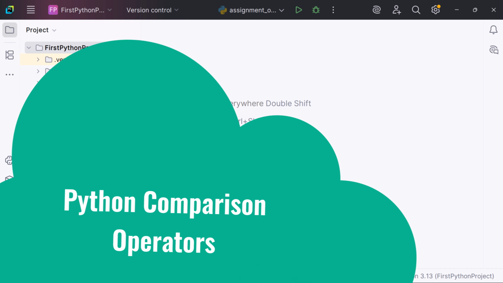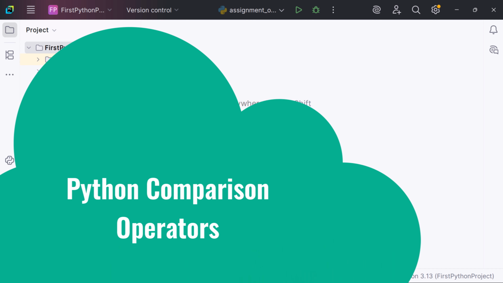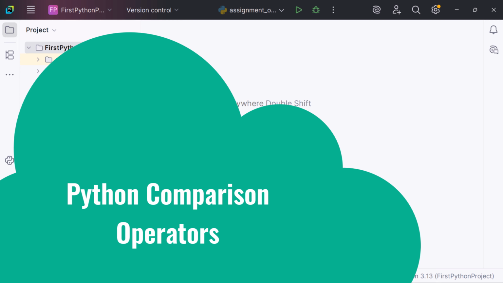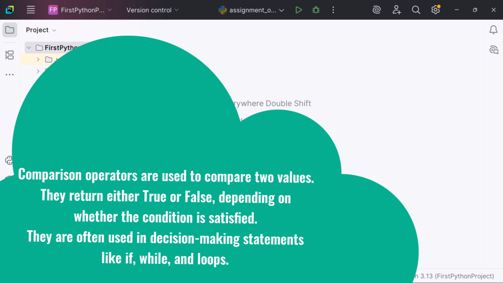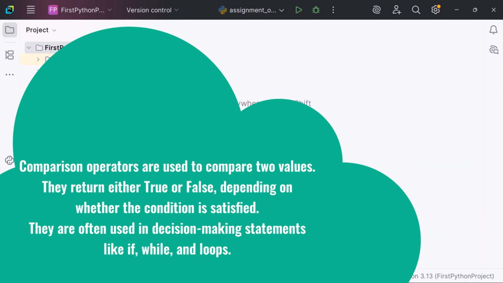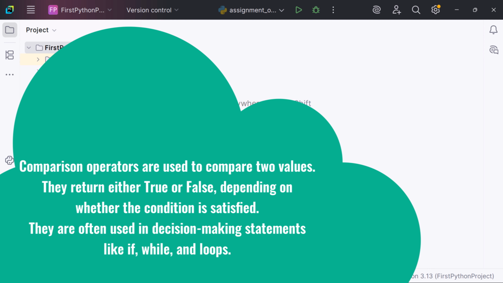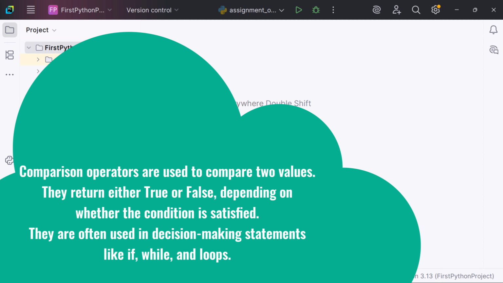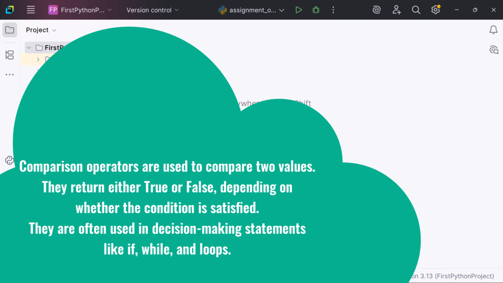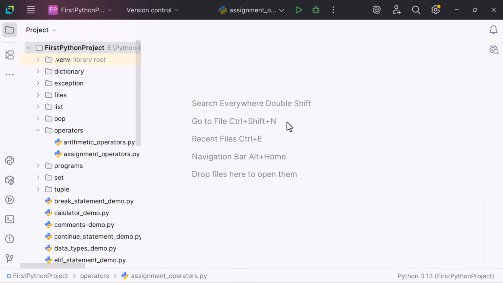Hi everyone, welcome back. In this lecture we are going to learn about comparison operators in Python. Comparison operators are used to compare two values. They return either true or false depending on whether the condition is satisfied. They are often used in decision-making statements like if, while, and loops.